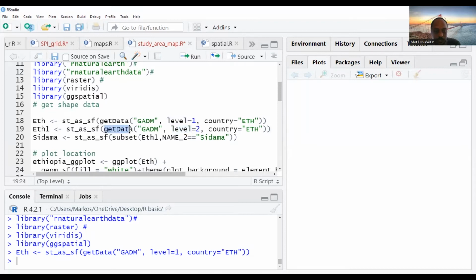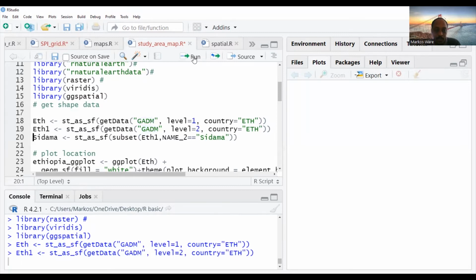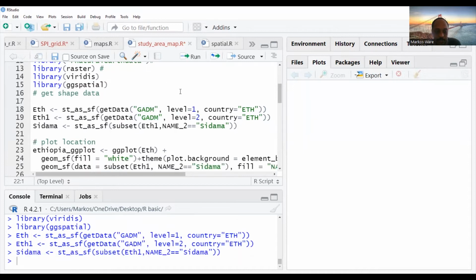Otherwise, the same procedure, getting data from GADM, that is the country's administrative geographical spatial data, or shape file of the countries. And we need to load this one. Then we're going to subset from this data because we loaded the zonal data, and Sidama at that moment was a zonal administration unit. We subset Sidama in this case.